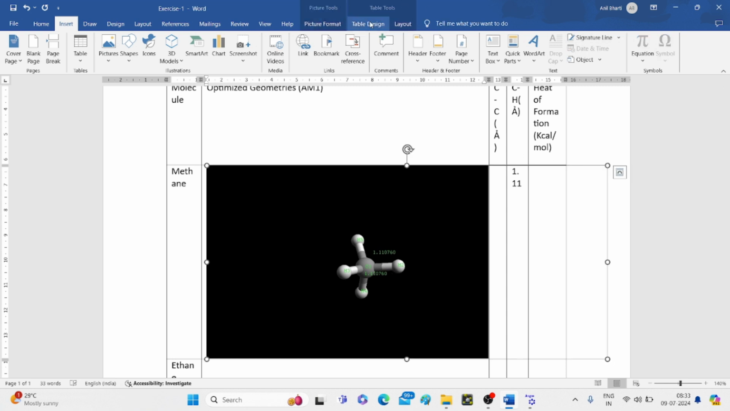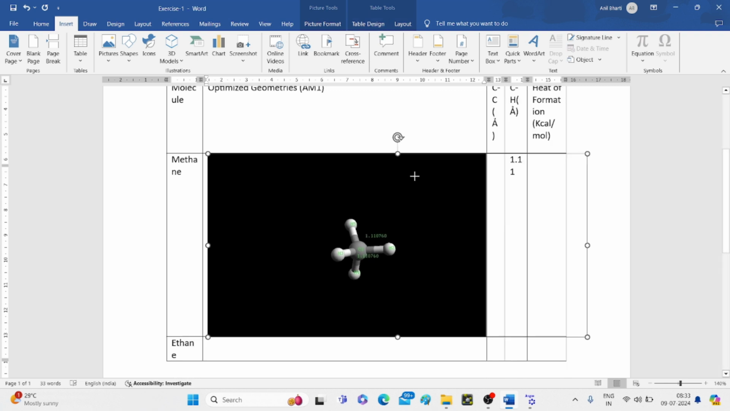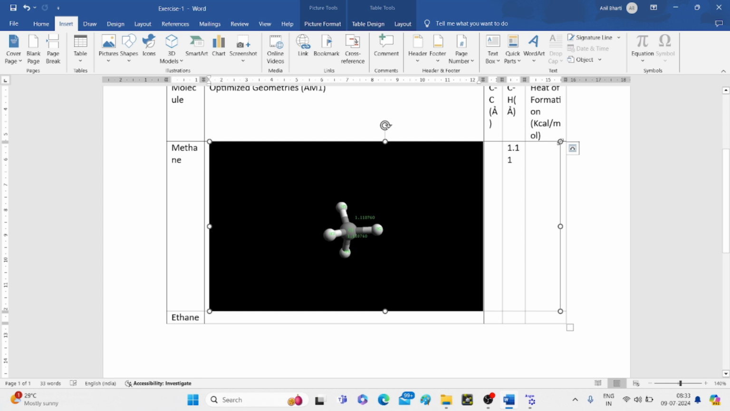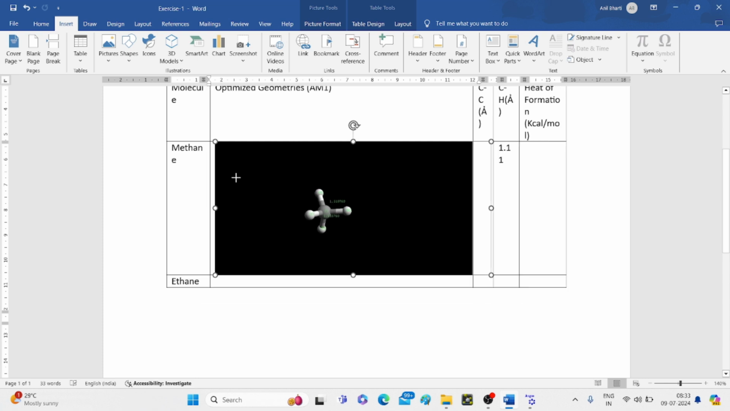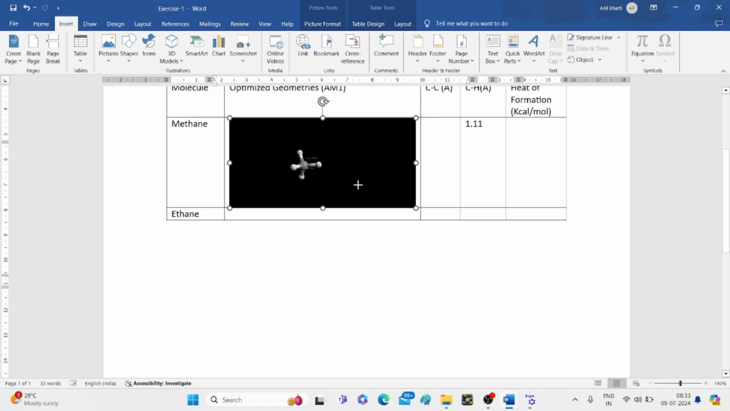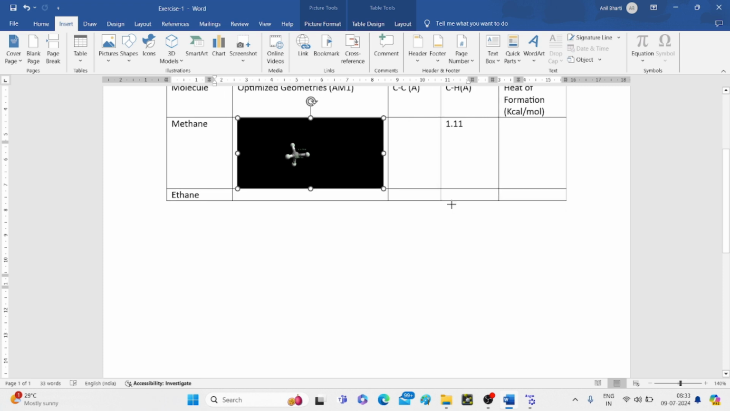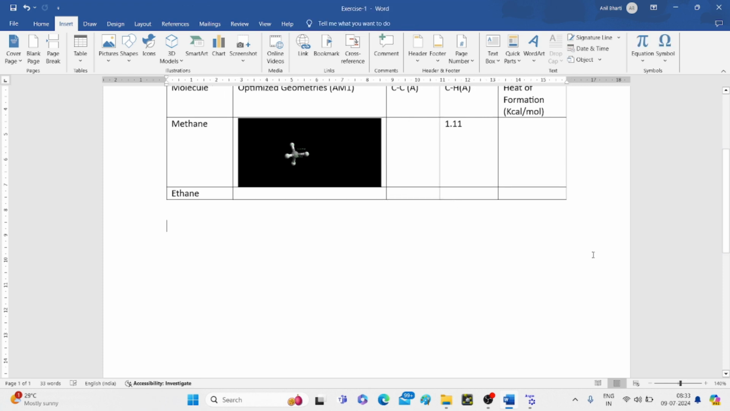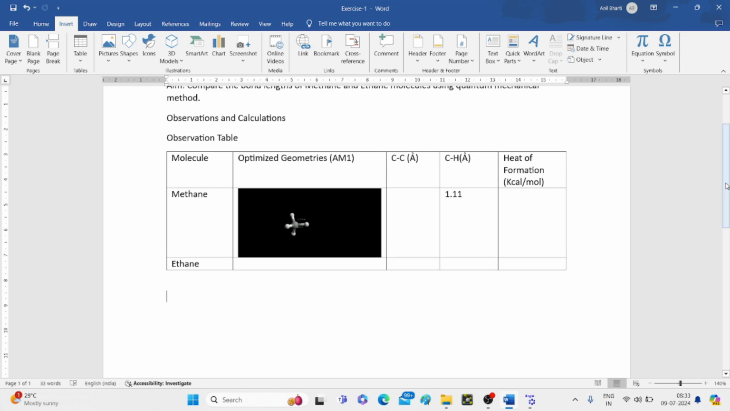Okay, I can again picture format. I'll do it later. Let's finish with the calculation first. I will just make it small so that it is visible. Right, so here is my image of methane and its model.